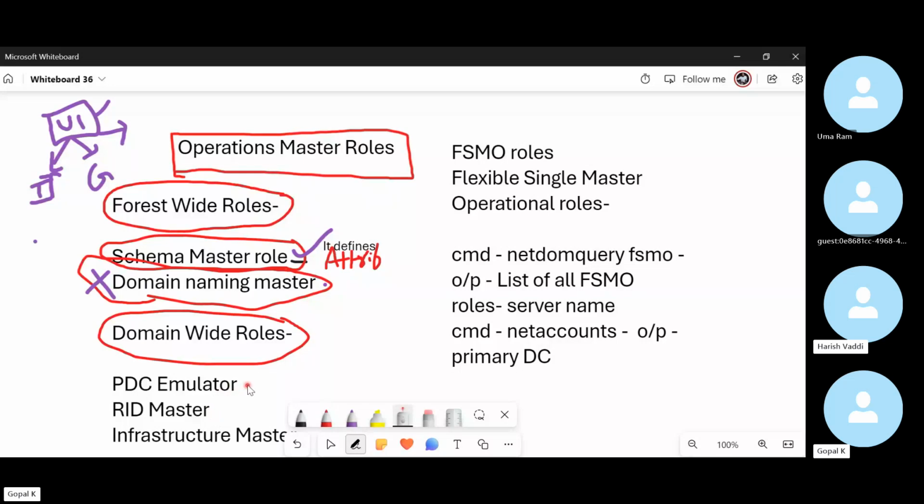Okay. So now we have something called the PDC emulator. PDC emulator is nothing but the primary domain controller. It is responsible to authenticate the user. So when you have created a user and you are entering some credentials while logging in to the domain controller, that authentication and everything will be taken care of by this PDC emulator.